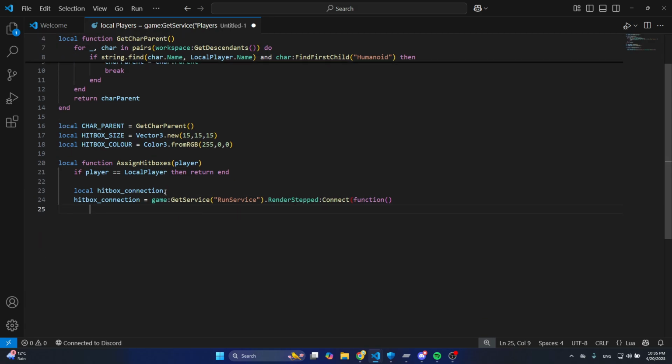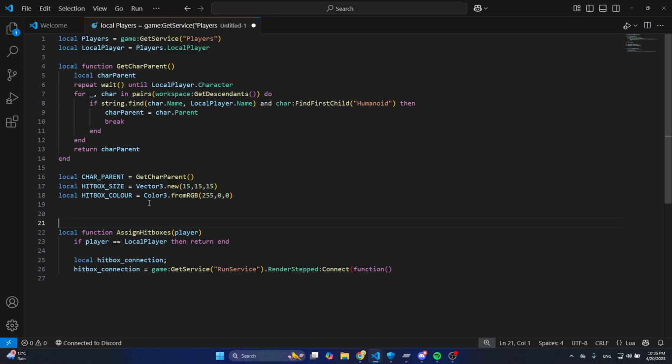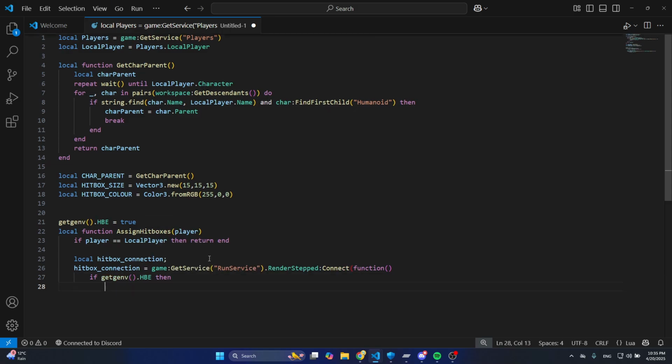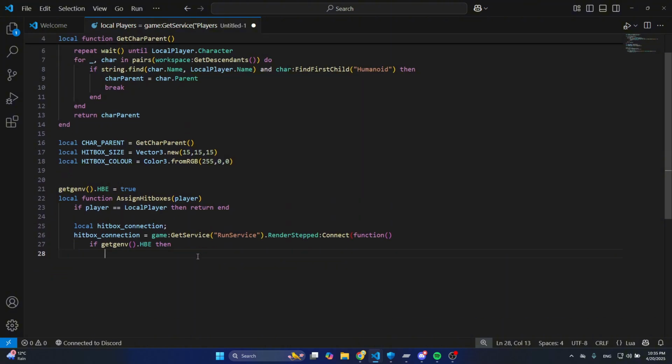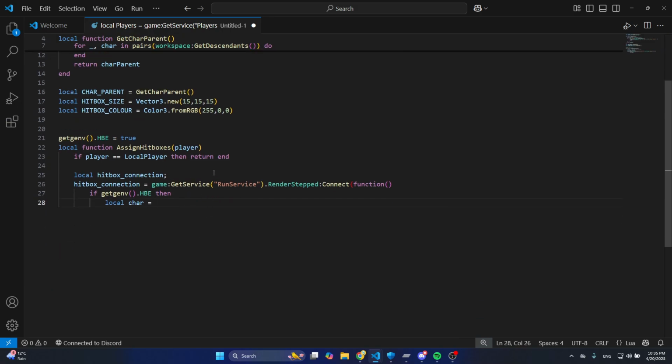What's the first thing we should check for? Actually, we should make a variable for the hitboxes. Do HBE. That way we can add a check here. And the first thing we'll need is the character, and we want to reference the parent that we've found as we search within that. For the player.name, as the characters should be named the same as the player, and we'll check if we've actually got that.